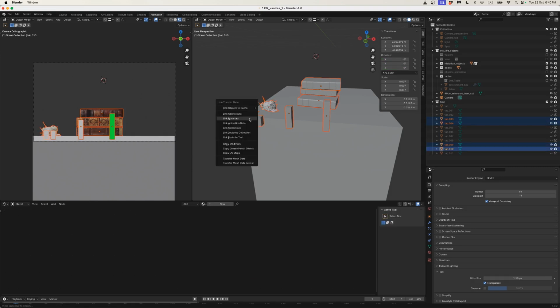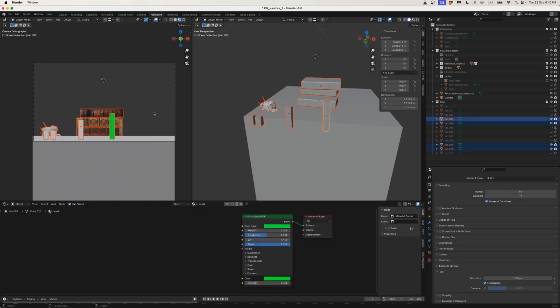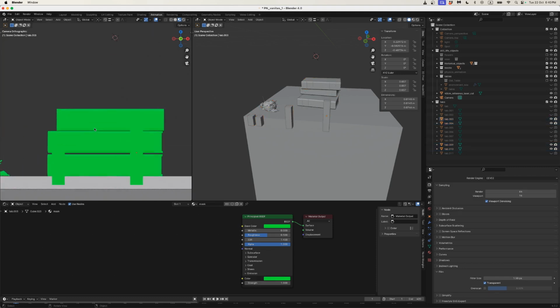Command L, link materials. It has done nothing. Oh, this needs to be the active object. My mistake. Link materials, right? Now, see this gap between the books. We want to close that gap.